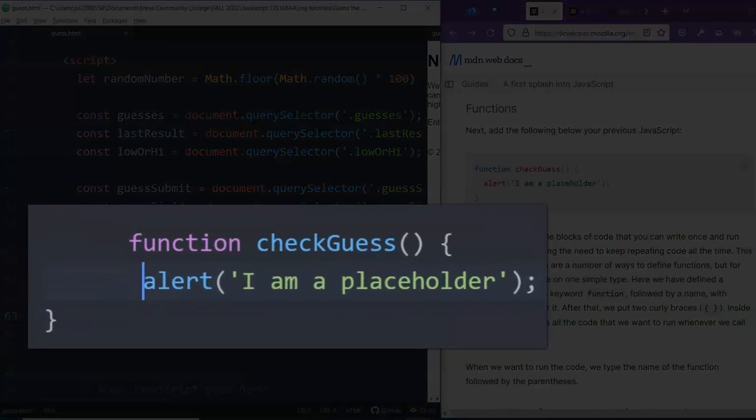Here we have defined a function using the keyword function. Then we follow it by a name with parentheses put after it. So it's almost like declaring a variable on some level. But then after the function, rather than an equal sign for a variable, we put 2 curly braces. And then inside those curly braces goes all the code.